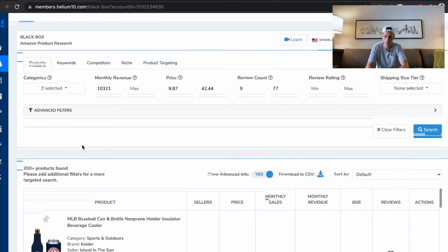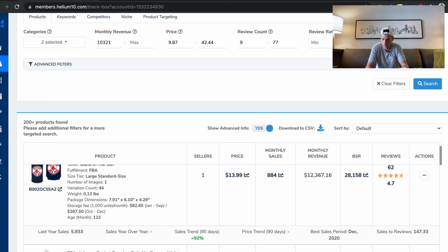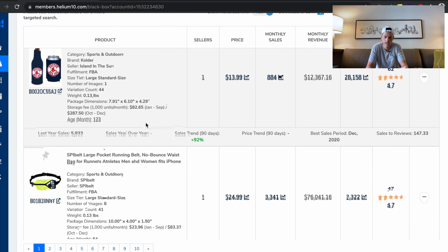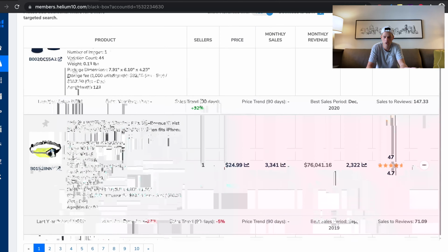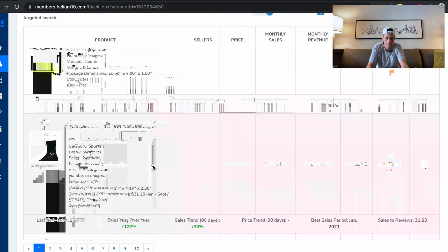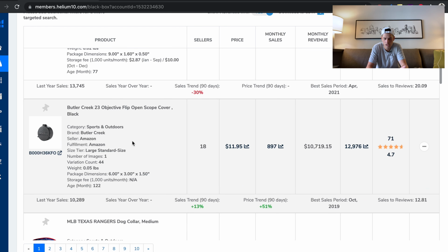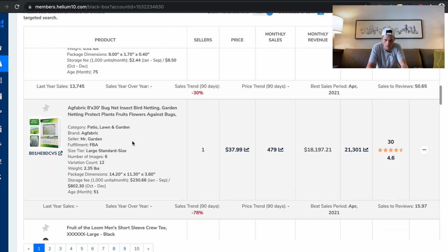All right, and that's pretty much all you need to plug in right here. And then just click search, and then it's going to populate a bunch of different products right here. And this is what I mean by it's easy to get the ball rolling just by using Blackbox, because you'll see right here, it's just brought in a bunch of different random products. So here's a koozie, a headlamp, a running belt, a sock, a dog collar, a scope cover, another dog collar, an insect bird net. So this is a great way to pull up randomized products that have a much higher chance of being within the range of things that you're looking for.